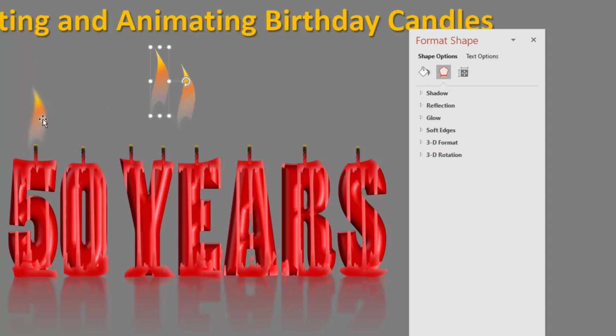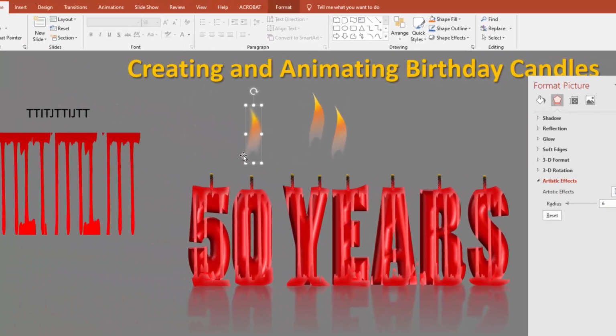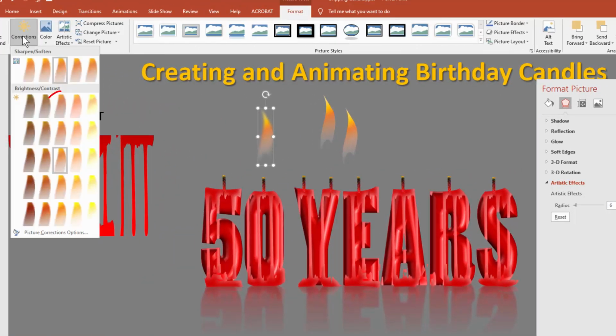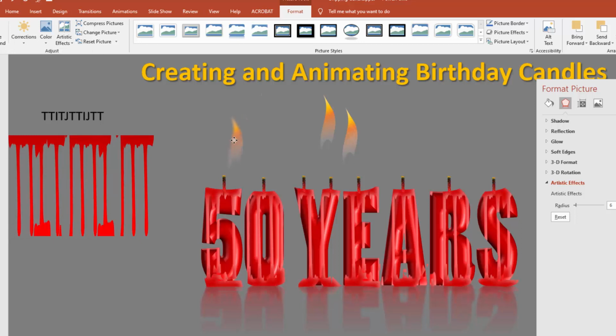Okay, the next thing I want to do is kind of dull this. I don't want the flame to be so bright. So I'm going to go to my format, corrections, and I'm probably going to choose something like this one up here. So I'm going to dull the flame a little bit more. It will actually look more lifelike if the flame is a little more on the dull side than the bright side. The animations won't be so obvious then.